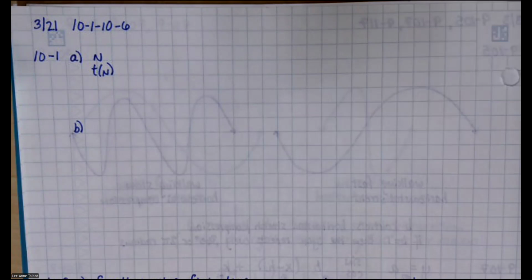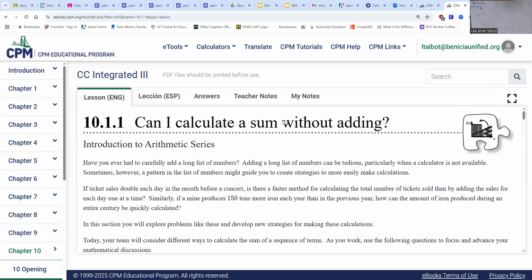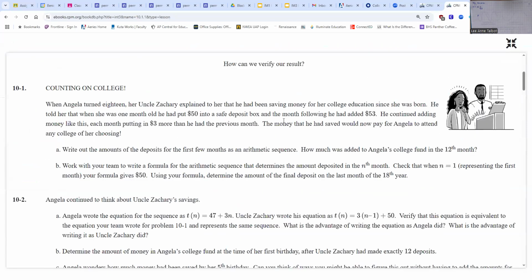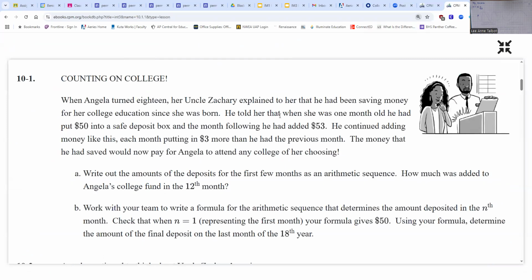Okay, let me bring up the book. Okay, this problem always makes me super jealous. When Angela turned 18, her uncle Zachary explained to her that he'd been saving money for her college education since she was born. He told her that when she was 1 month old, he had put $50 into a safe deposit box, and the month following, he added $53. He continued adding money like this each month, putting in $3 more than he had the previous month. The money that he had saved would now pay for Angela to attend any college of her choosing.